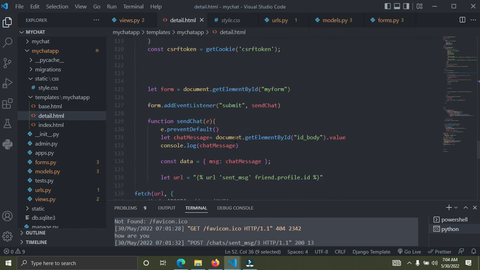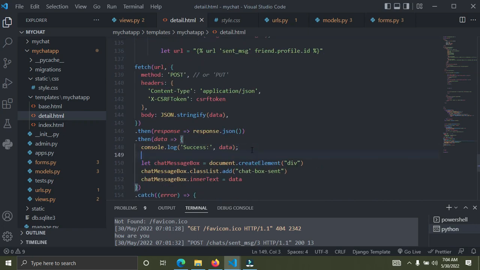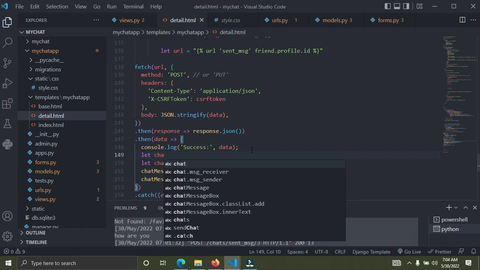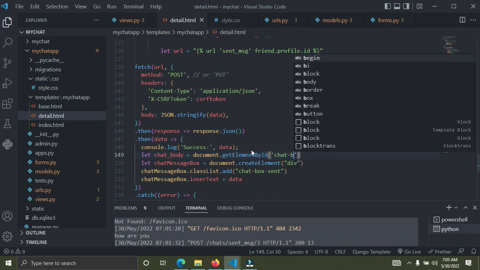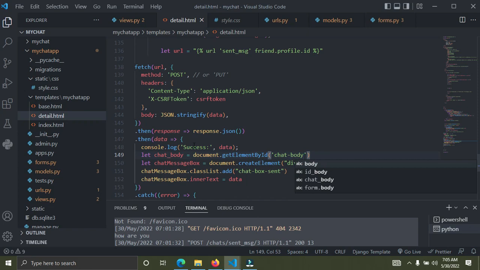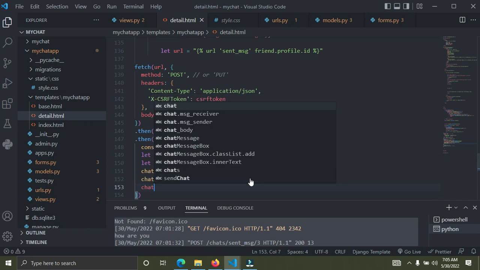Now at the bottom, I'm going to simply say let chat underscore body equal to document dot get elements by ID, chat body. So I'm going to simply append this chat message box to it. I'll simply say chat message box.